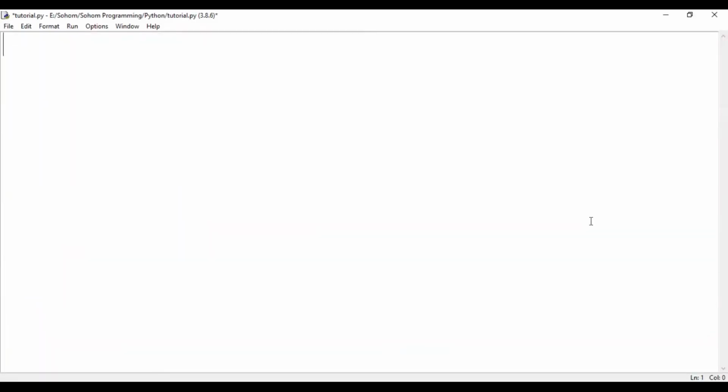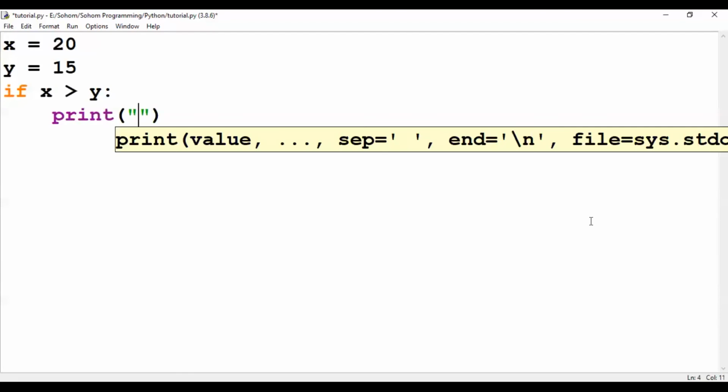I'm going to discuss the last topic, which is the if else statement. Let's say I am specifying some variables, like x is equal to 20 and y is equal to 15. Now, if x is greater than y, then I'm not going to write then, I'm going to give a colon. This is the syntax, and you have to remember this. Then print "x is greater than y".